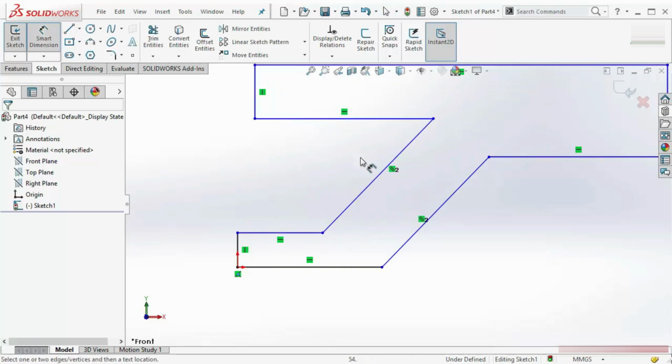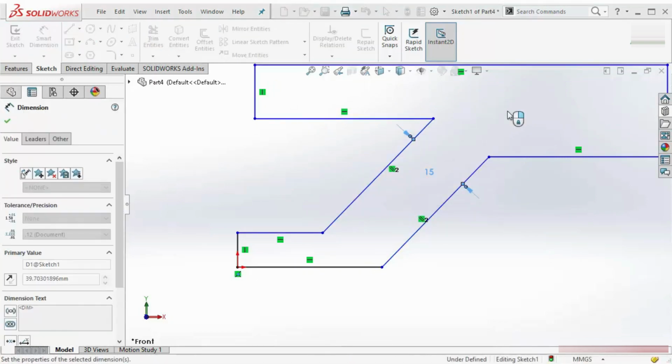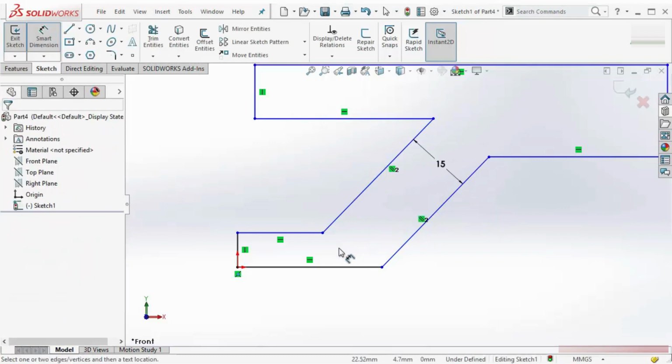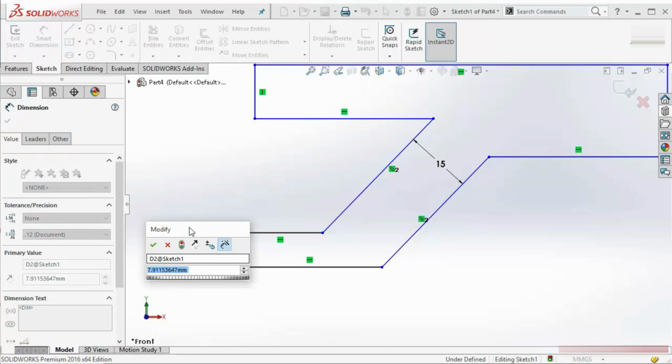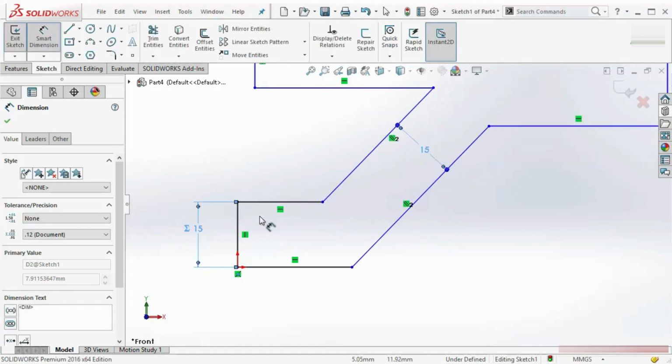I will put dimension between these two, 15. Then I will select this line. Now I can put 15, but how to link one dimension with another, which I will show you here. Press equal sign on your keyboard, then select this dimension, then press OK. Now this dimension is controlling this dimension.